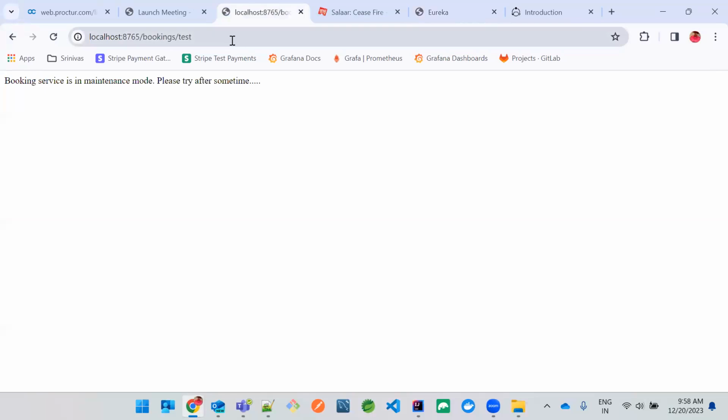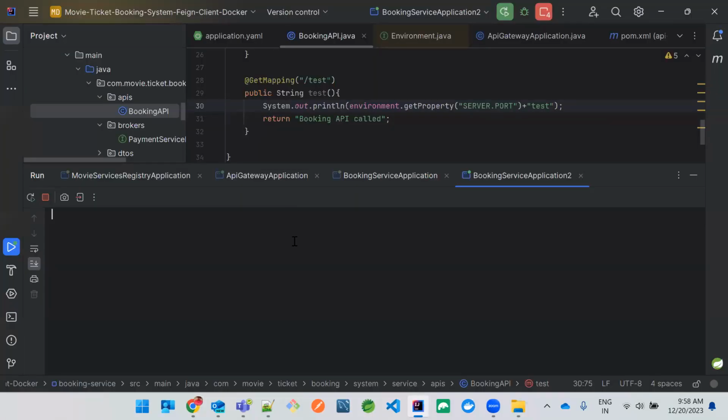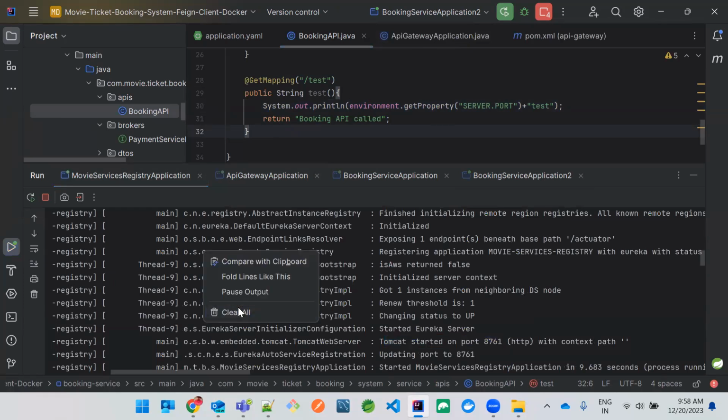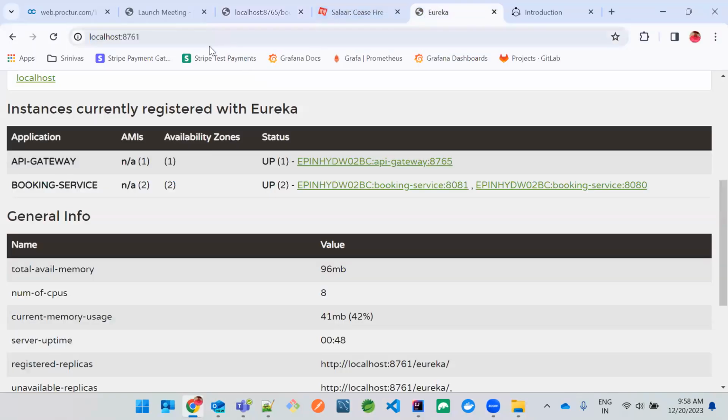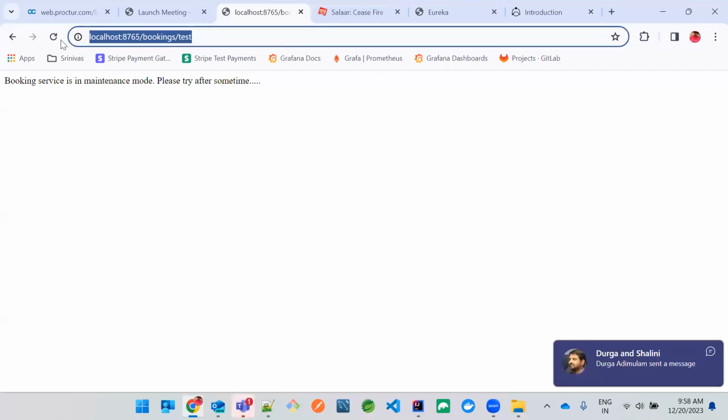Okay. So now if I wanted to hit this multiple times, let's wait for some time, because the Eureka server will take some time to make this booking service available for the API gateway. So let's wait for some time and clear these logs. Let me go and see whether everything is fine. So the services are up. And now I just want to hit this endpoint multiple times. Let's wait for some time because it takes a lot of time to come up.